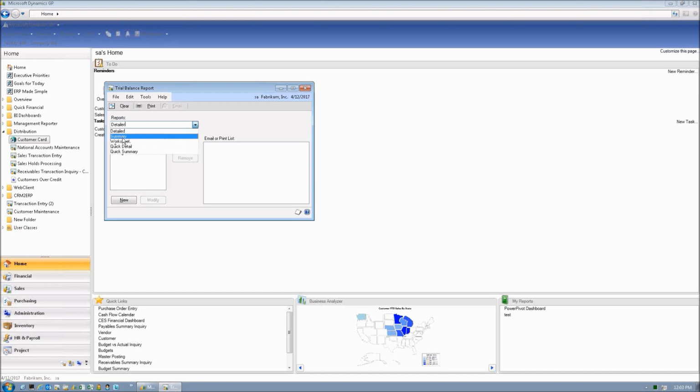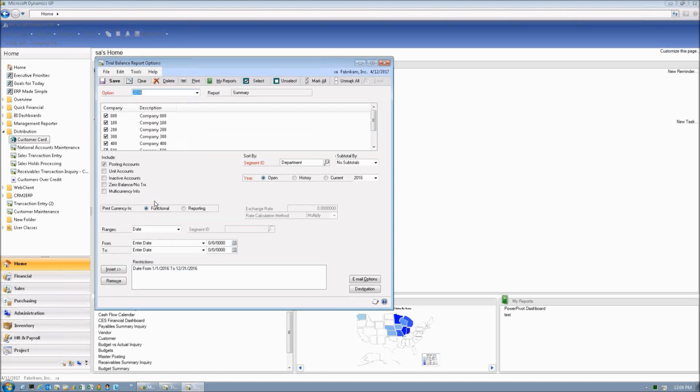So the first thing you do is you choose whether you want detailed or summary. In this case, I went ahead and I created options for 2016. So let's go ahead and see what that looks like. The first thing here is it's asking for our current year, 2016. And let's just change it and say I wanted to get the 2017 trial balance. And I want to go ahead and now put in my different ranges. So I'm going to highlight this date and say remove. And then I'm going to go down here and say enter a date. I'm going to say 01/01/2017.